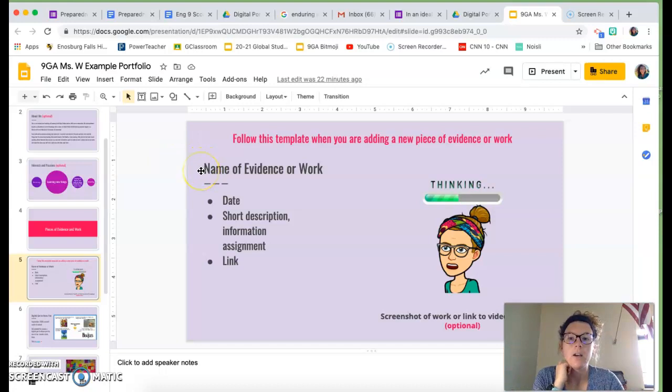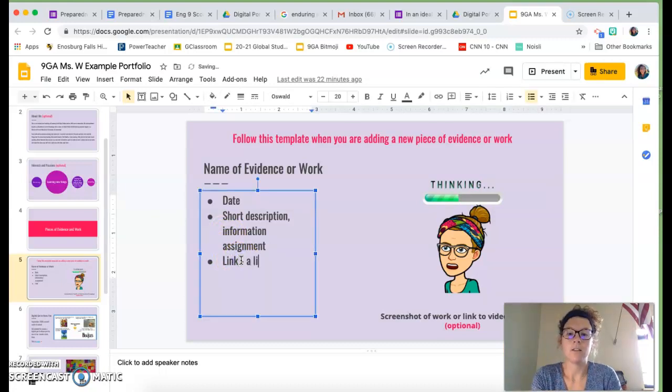You need to have the name of the evidence or work as the title, so kind of like a title for it. You need to have the date that you did it. If you want, you can do like week 3, 9/25, or just 9/25. Then a short description or information about what it is. This does not need to be long, but just something to help cue you or me or someone else for what this assignment was for, and then a link to it. So a link to the document or to the place where your assignment is.